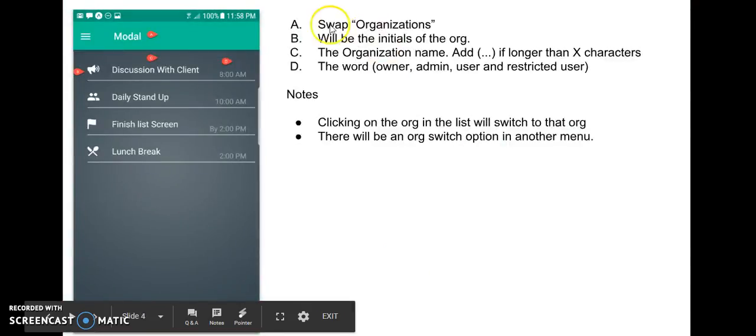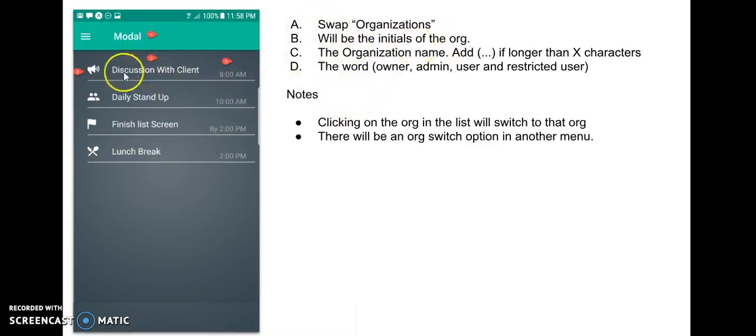So if I want to swap this, then I have to click on this option over here, and this section over here will contain the initials of the organization. As I have mentioned, it will contain the initials of the organization, and then this option over here will show the organization name.